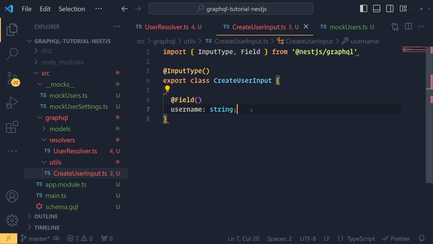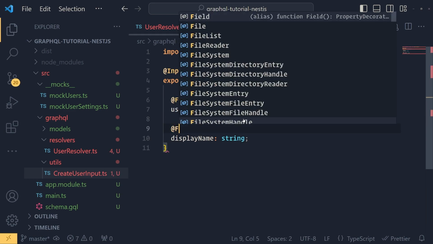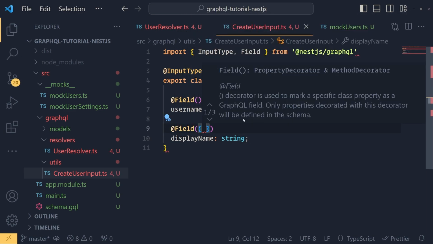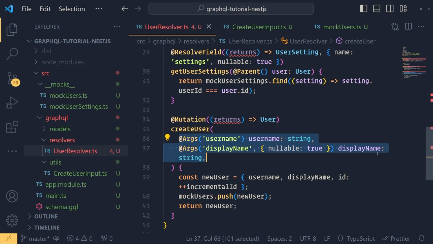like this. Remember, username is non-nullable. Okay, but display name is nullable. So what I'll do is I'll annotate display name, but I'll also pass in an object, and I'll provide the property nullable and set that to true. And if we had any other fields that we needed to create the user, we can add them over here. So now this makes it cleaner. So instead of having to use a bunch of different arguments and make it look really ugly, we can use a simple input type to provide all of our values.